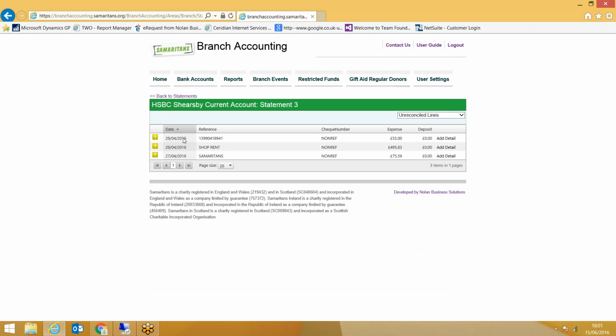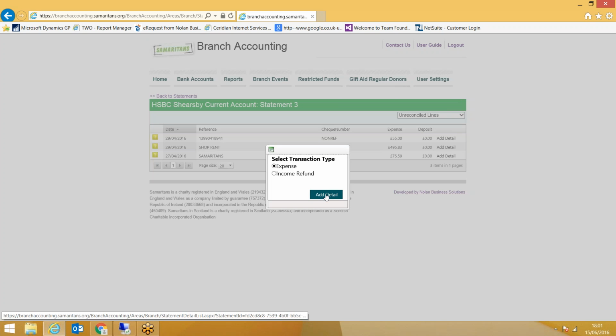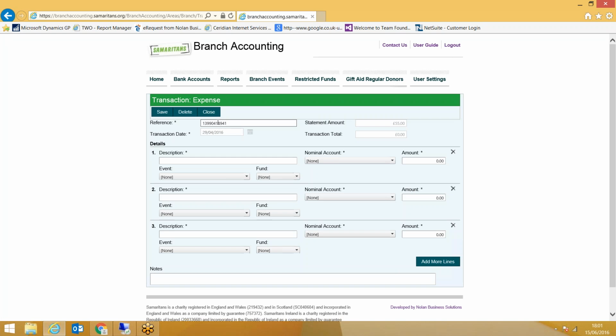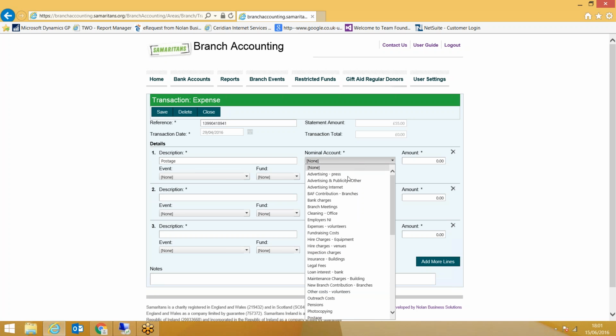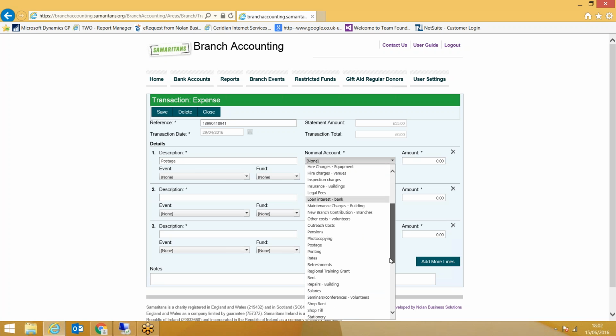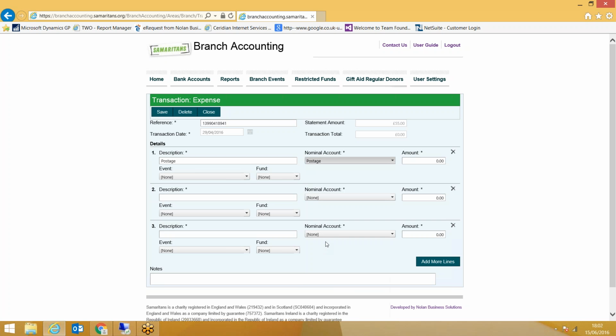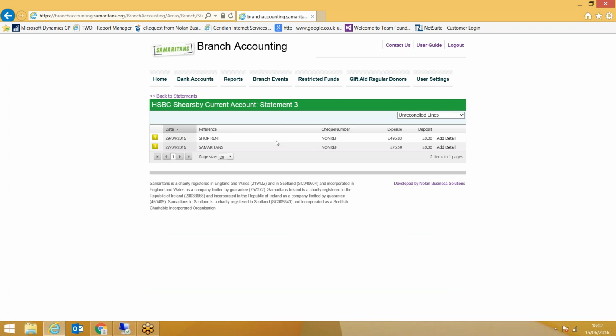The three expenditure items, by clicking on Add Detail, this item here is my postage expense for £55, so I'll simply enter a brief description, and I'll select the nominal account, which this time you can see are my expense accounts. So down at the bottom here is postage, which I'll select and allocate £55 to. Save that. 2 to go.